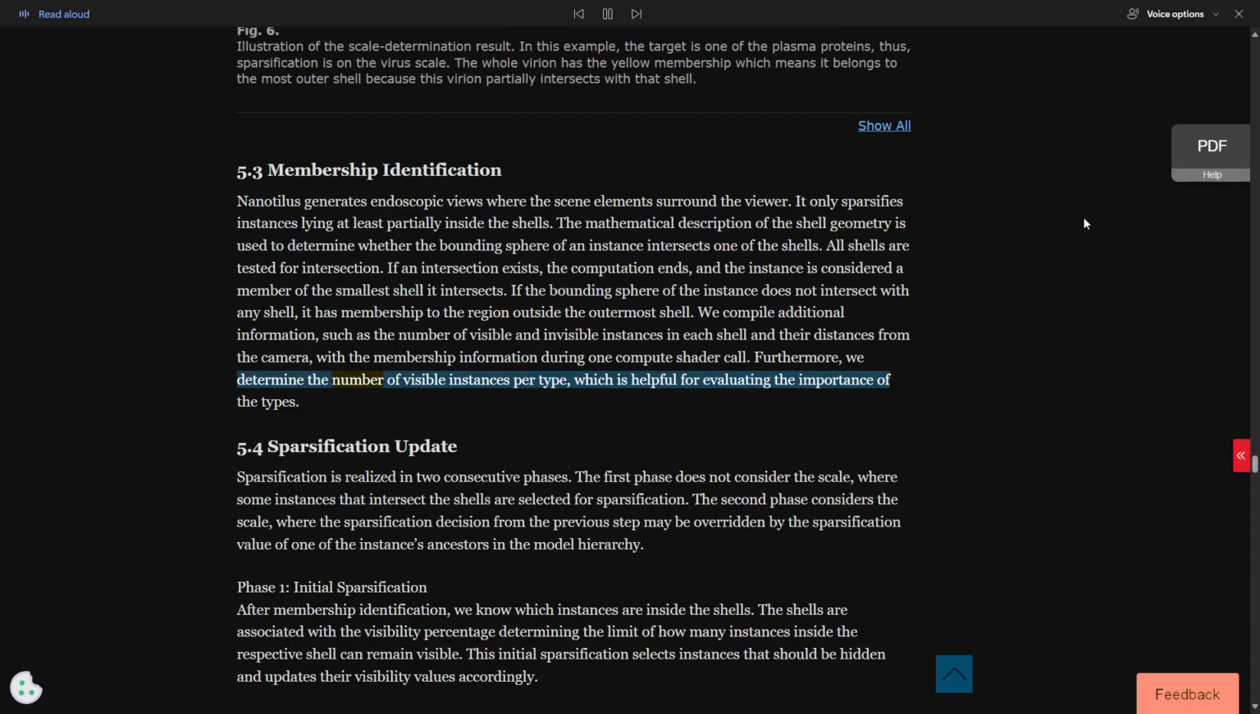Furthermore, we determine the number of visible instances per type, which is helpful for evaluating the importance of the types. 5.4 Sparsification Update. Sparsification is realized in two consecutive phases. The first phase does not consider the scale, where some instances that intersect the shells are selected for sparsification. The second phase considers the scale, where the sparsification decision from the previous step may be overridden by the sparsification value of one of the instance's ancestors in the model hierarchy.